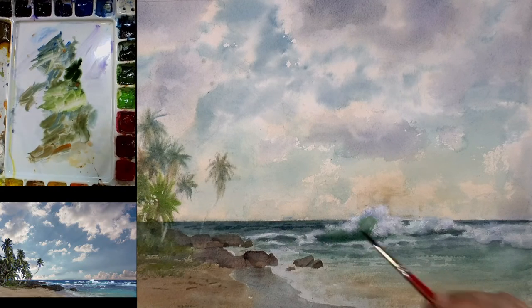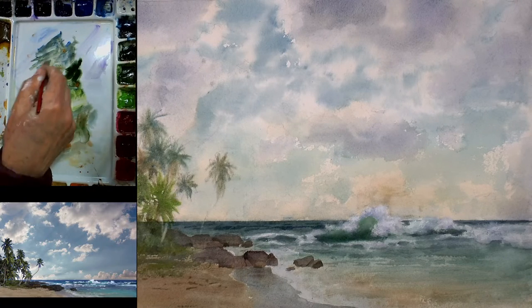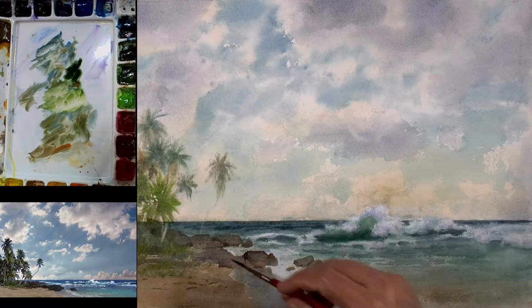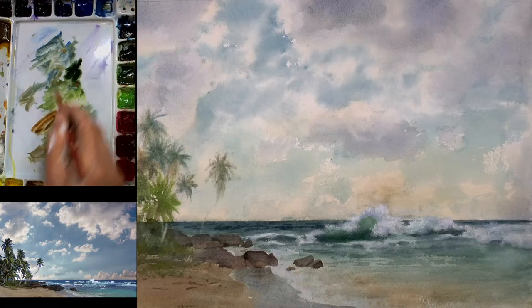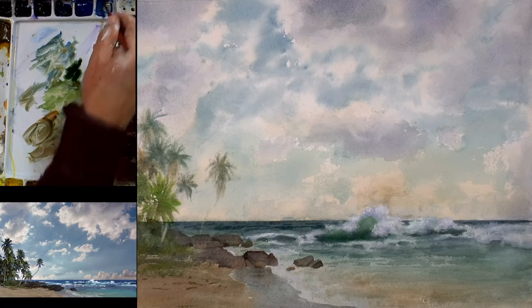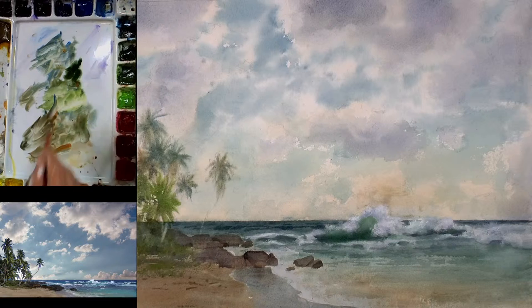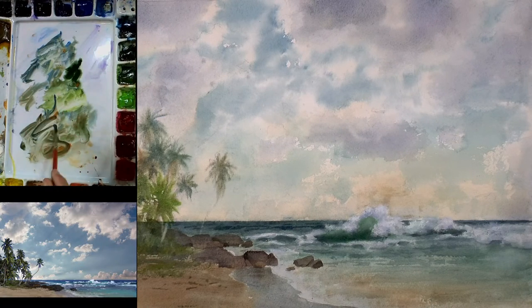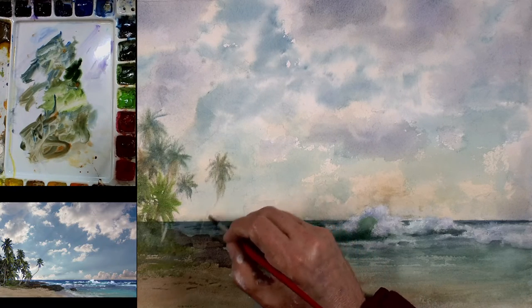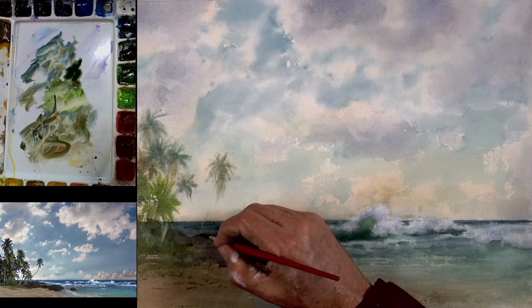I used to live, the lady from Mexico City, yo viví en Manzanillo cuatro años. So I know what palm trees look like. I lived in a beach resort in Mexico for 4 years when I was a teenager. Manzanillo, some of you probably know Manzanillo. Palm trees everywhere. So I got them pretty well identified.